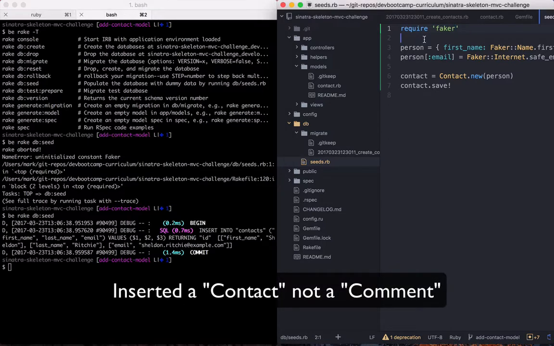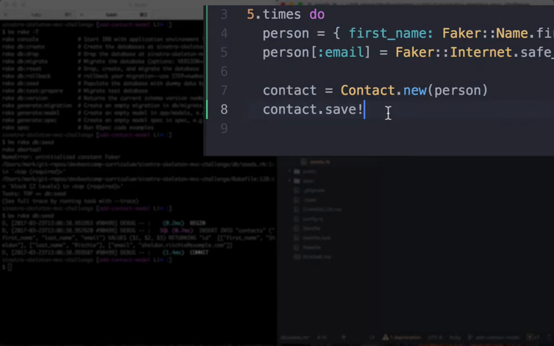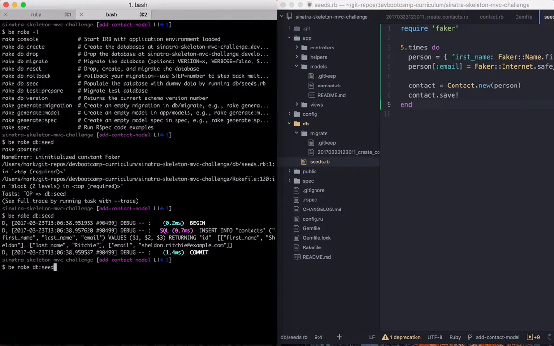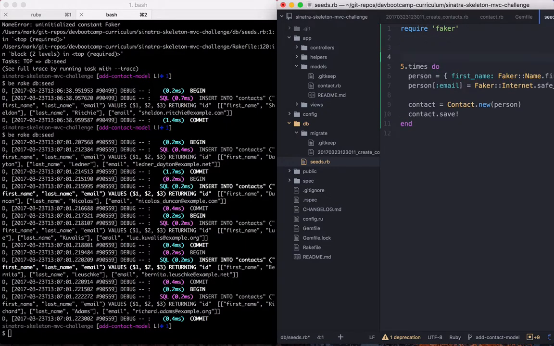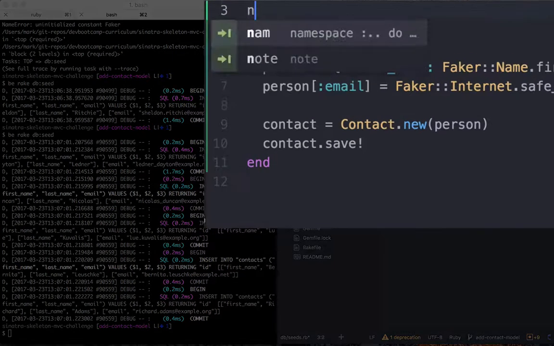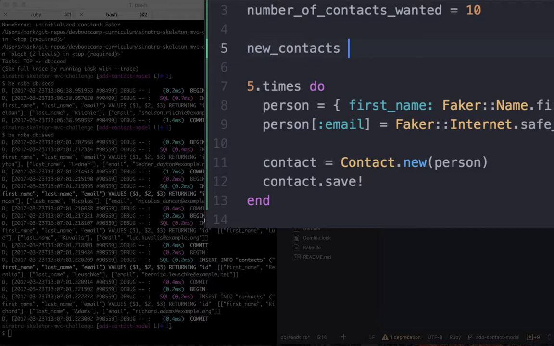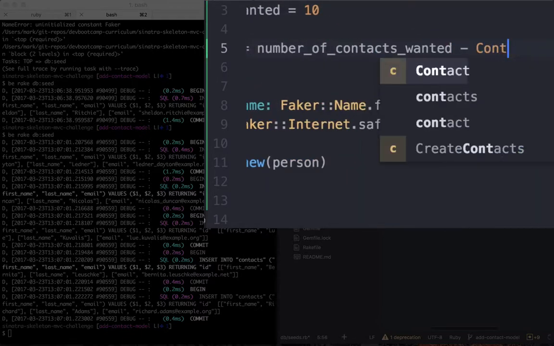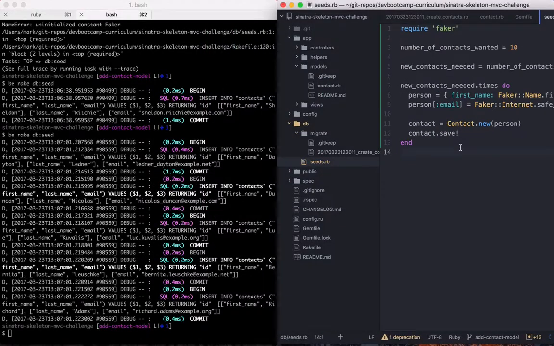So we've inserted our one contact, but let's say we want to do it 5 times. We just wrap this in a block. We can run it again, and now we have 5 insert statements. But let's say we want to run this more than once, but we never want to have more than 10 contacts. So what we do is we set up the number of contacts that we want, and then the number that are needed, or the number of contacts wanted, minus the count that already exists. And then we can insert that variable in place of the 5.